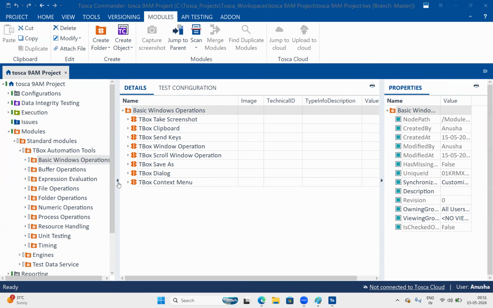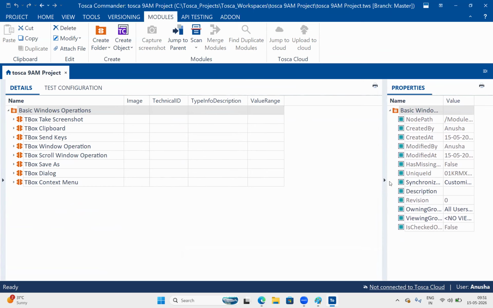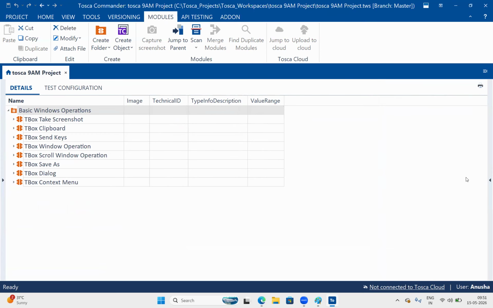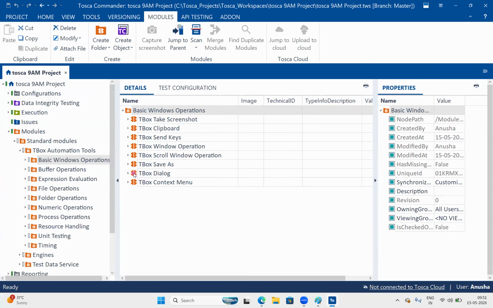Now I just want to collapse this one. Click on here. Now the tree structure is collapsed. Properties are also collapsed. Once these are collapsed, if you want to get back to the original view, just click on these arrows. If you click on these middle arrows, it automatically shows you the structure. Clear?